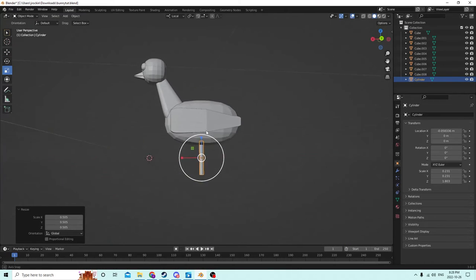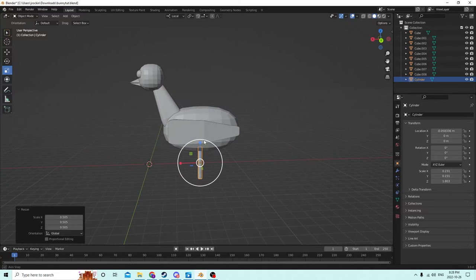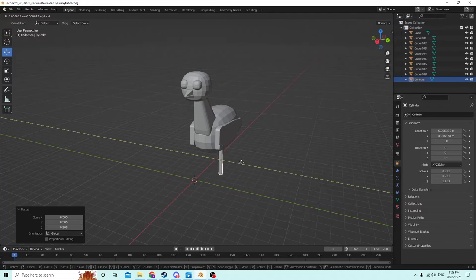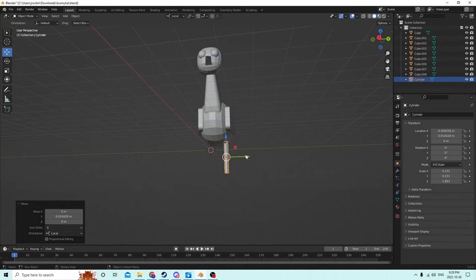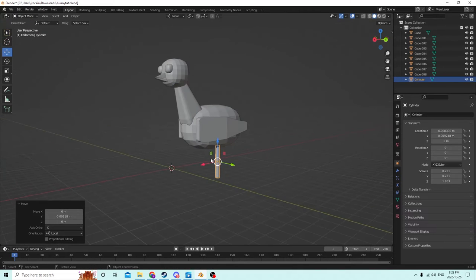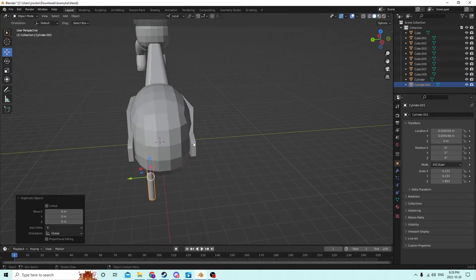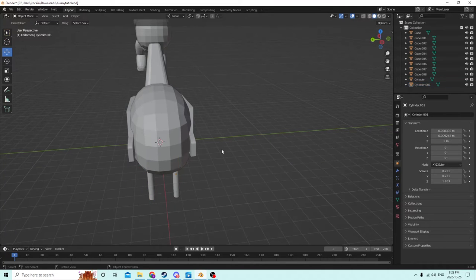Okay. When you're happy with the size and the position, let's go ahead, move it to one side. Make sure it's still connected to your chicken and it hasn't slipped out. You don't have a weird edge there. Shift D. Okay. Drag it over this way. Just to see our coordinates, add a minus. Leg on the other side.